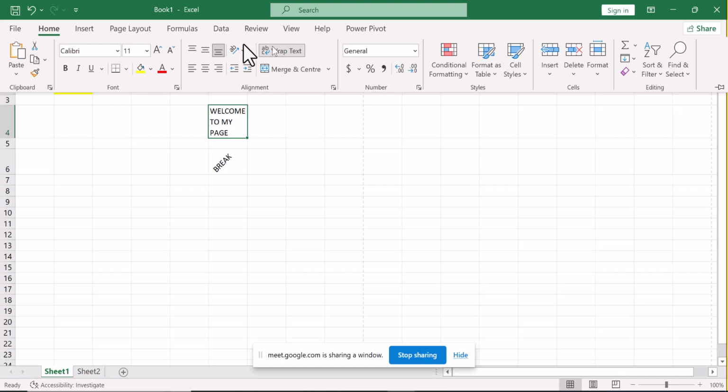I can decide to come and put it in this other place under the adjustment. I want it to be left side, centralized, or right. So it depends. Let me select the upper one. So it's now constrained to just this cell, not crossing to the other cell. That is how wrap text works.